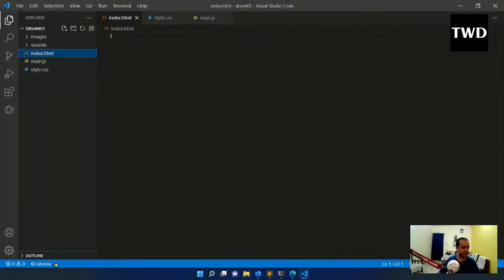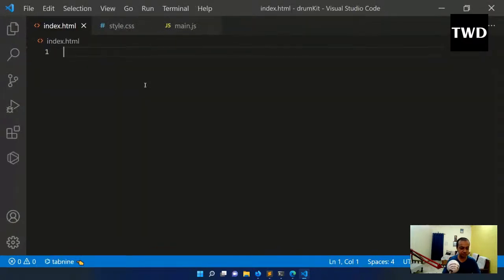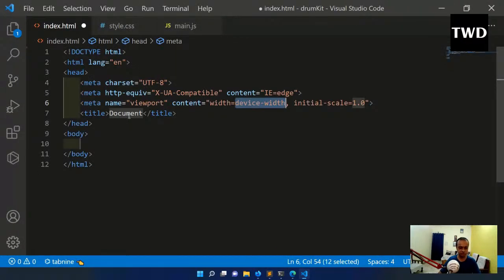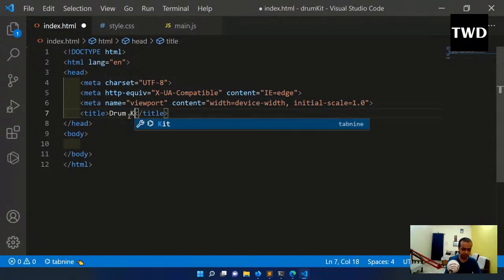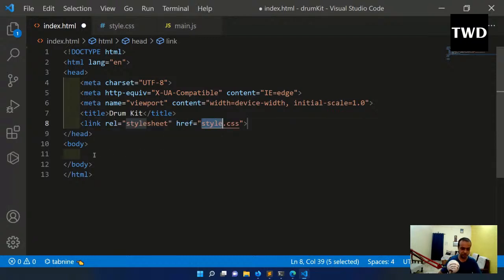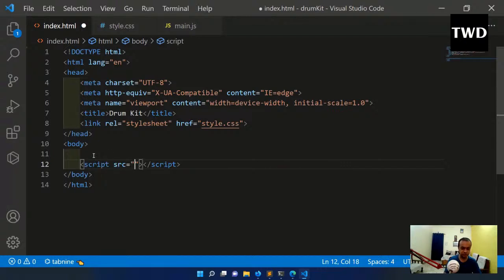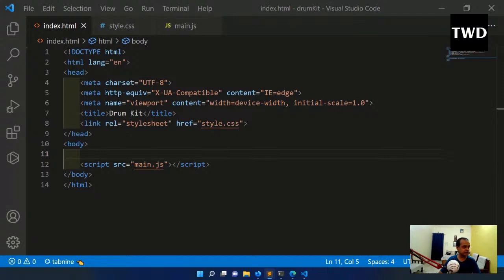Now we'll go here, and let me make the font size a bit bigger. Yeah, so like this, drum kit. Let me link my CSS, which is style.css, link my script, which is main.js. Let me save it. Now the first thing we are going to get is the HTML structure, so let us get that.